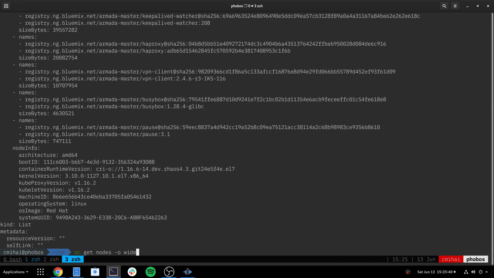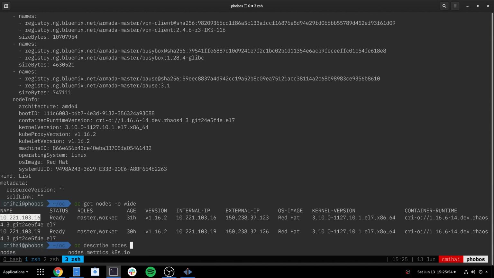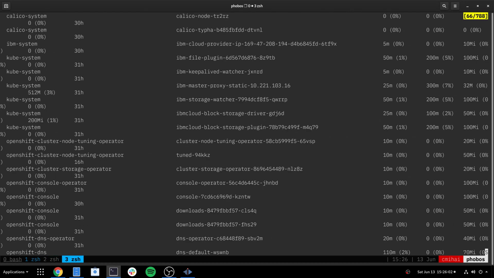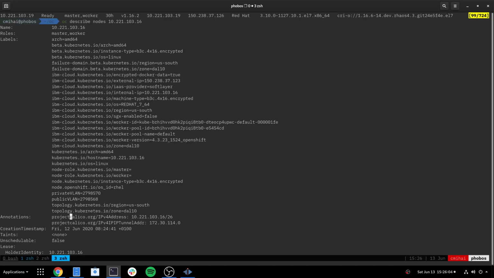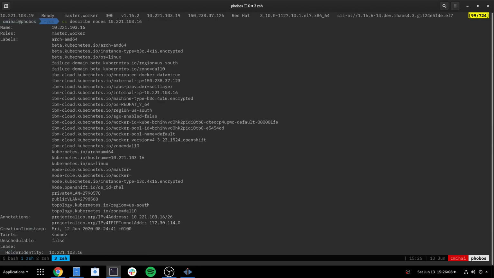So going back to the wide mode, I'm just going to take the name, which is actually the IP as well, of one of these nodes, and see if I can get some details. And I'm going to use the describe command. And I'm describing a node. And I'm going to get information like the request, CPU, memory, storage. So let's scroll back up here to see some of the information that we're getting from this oc describe command.